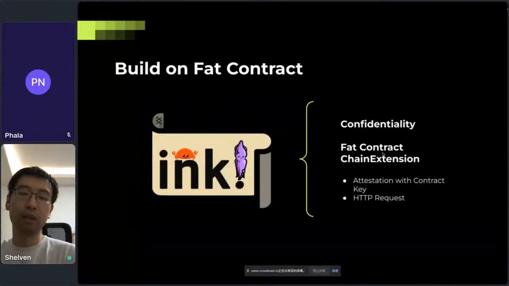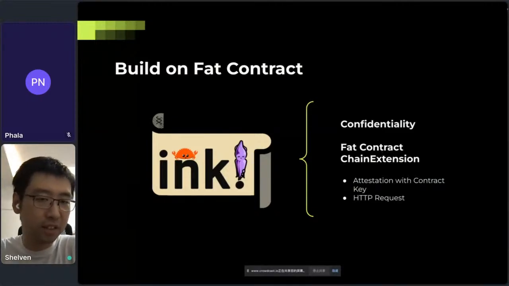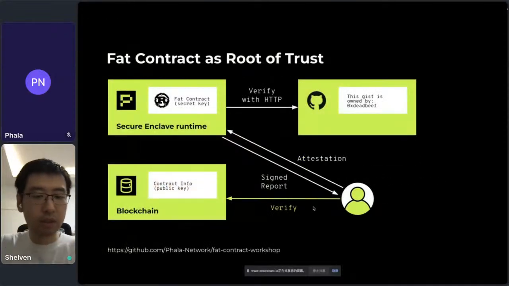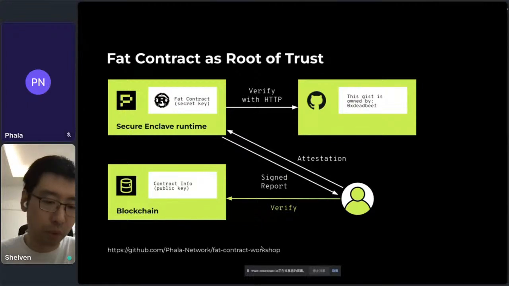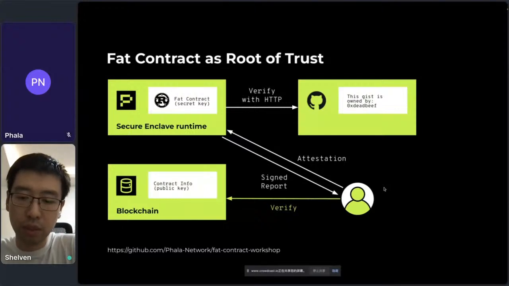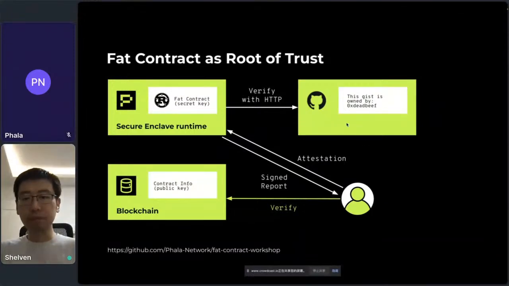Okay, so next let's really see some real fat contract here. This is our previous workshop. The idea of this program is to use fat contract as the root of trust to attest some off-chain data. So let's see the process. First, our target is to prove to others that, for example, these users own some GitHub accounts here.